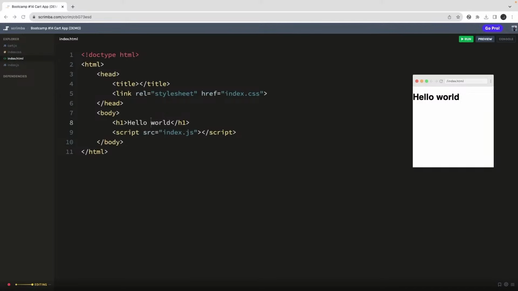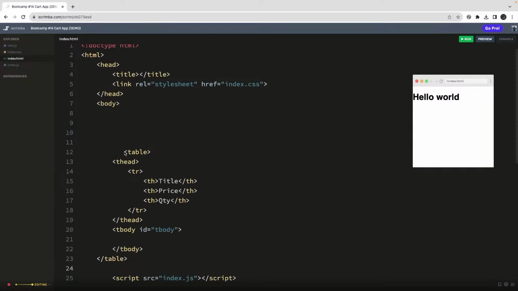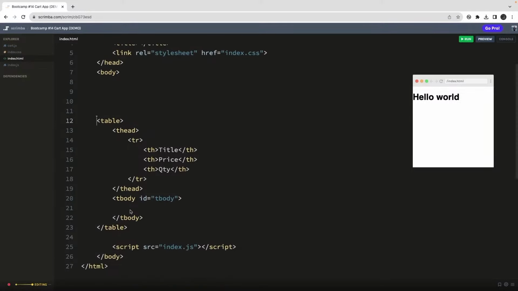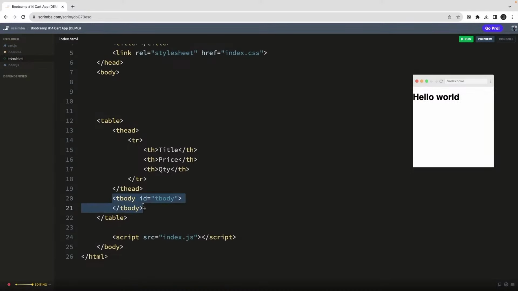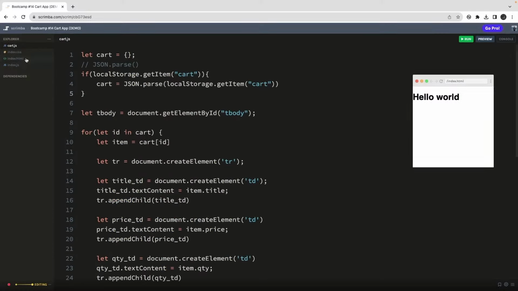So inside HTML, first we have this tbody, this tiny table in the bottom. So this is how we create an HTML table, right? And this is the table body. This we are going to populate dynamically from the local storage. Let's say in the local storage you have some JSON object that we are already parsing in the cart.js.